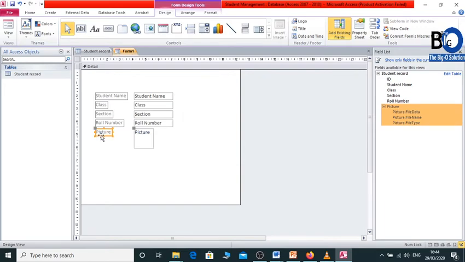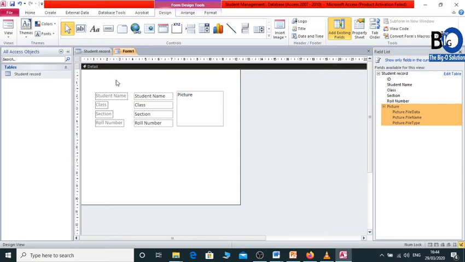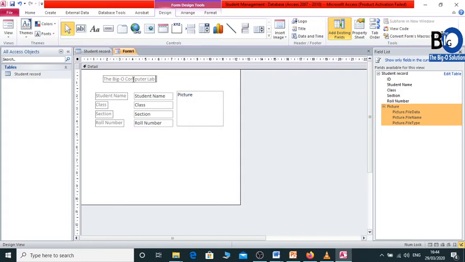So just click on it and press delete, and I want to take it over here and make it a little bit bigger. Okay, if you want, you can add some title over here. Let's say big computer lab and something. Okay.